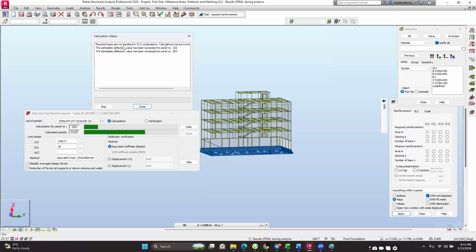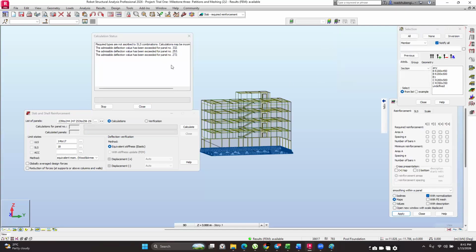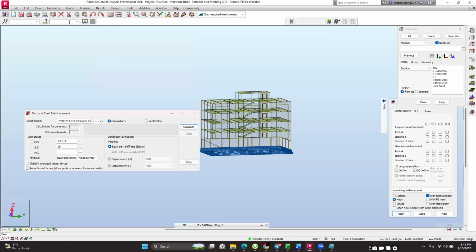So this one is going to be there. We are only interested in the ULS and the SLS. That's why this first one is appearing here. So let's wait for it to finish. It's going to design 32 panels. Okay, then I will close this, and I can close this once it's done.